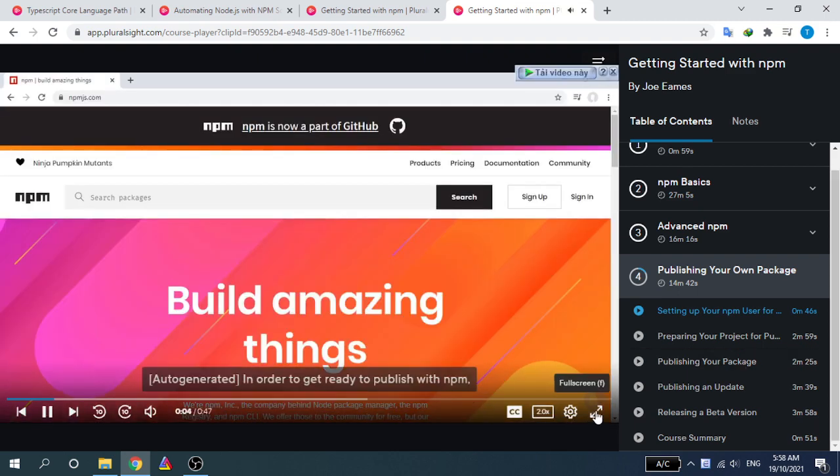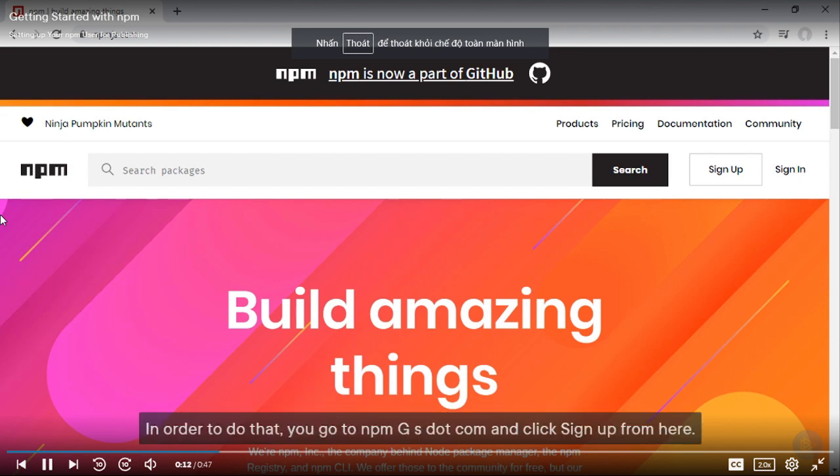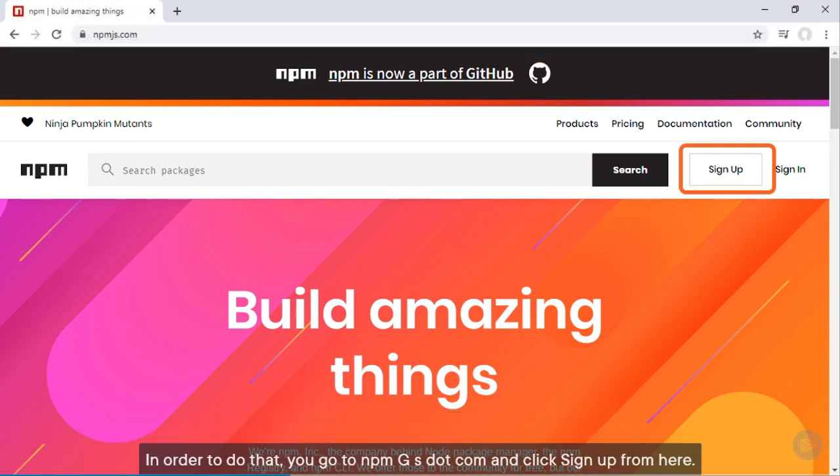In order to get ready to publish with NPM, you've got to prepare your user for publishing. For most people, that means they'll actually have to create a user account with NPM first. In order to do that, you go to npmjs.com and click sign up. From here, simply follow the prompts in order to create your user account. And be sure to remember your username and password.